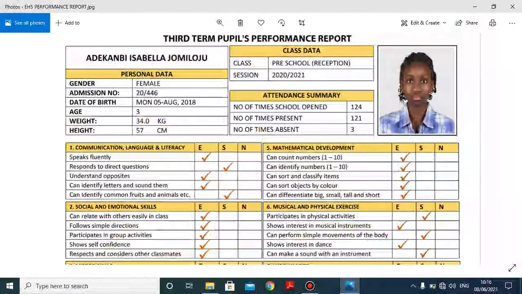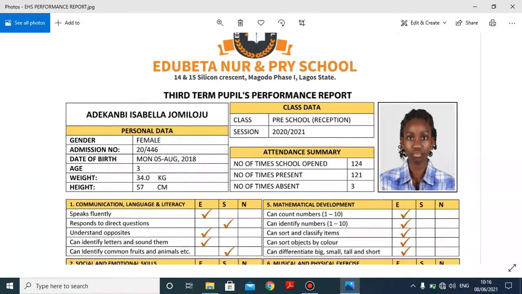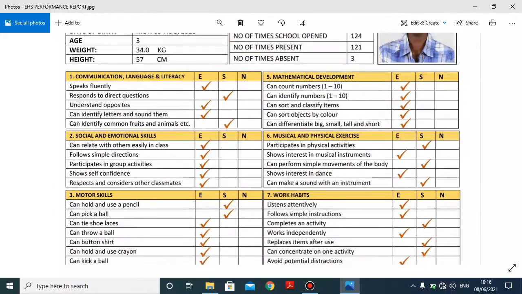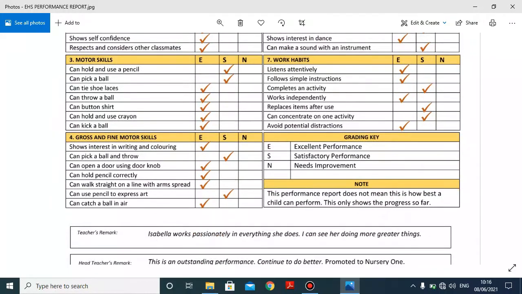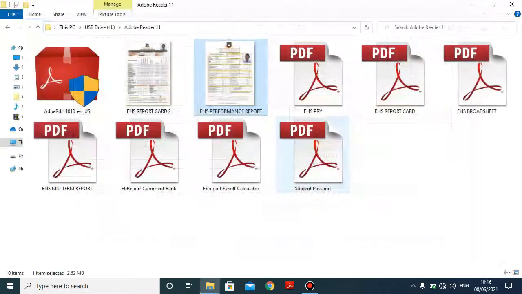So this is another one. This is a performance report sheet we created for a demo school. So I'm going to just take you through this document within a few minutes of your time. So let me start by saying this digital report works on an Adobe Reader suite, and all you just have to do is install this Adobe Reader application on your system and you're good to go.